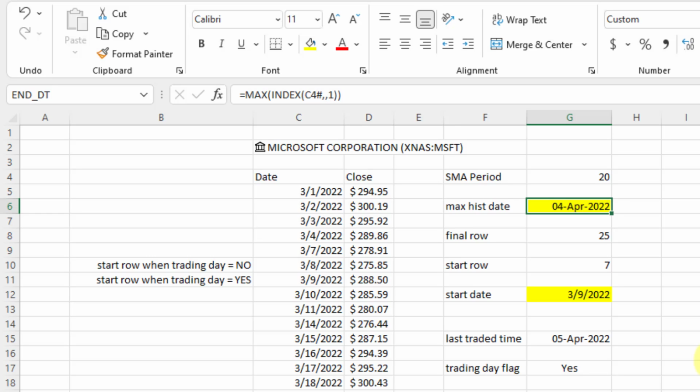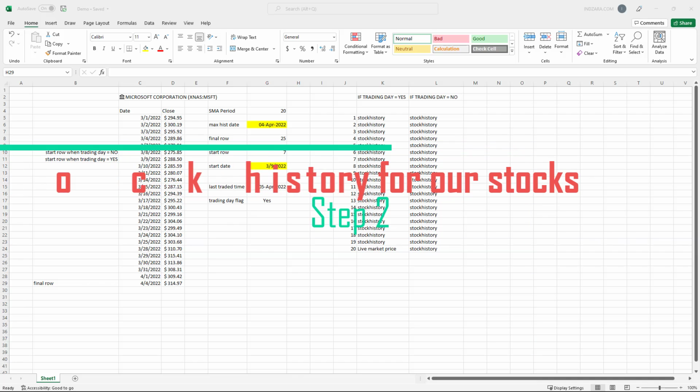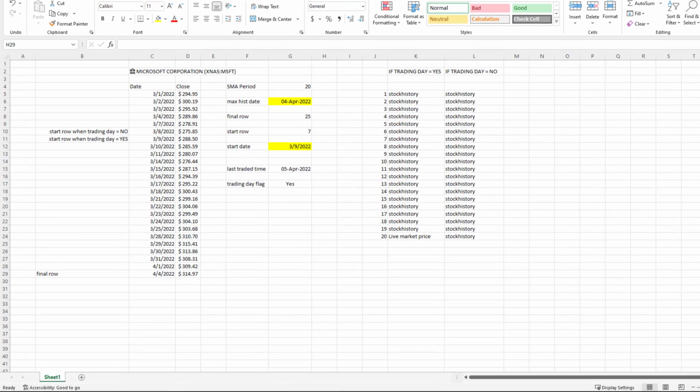So now we move on to the more fun stuff about creating the stock screener. Now, the second step is to pull the stock history data for a list of stocks that we are interested in, in our watch list.